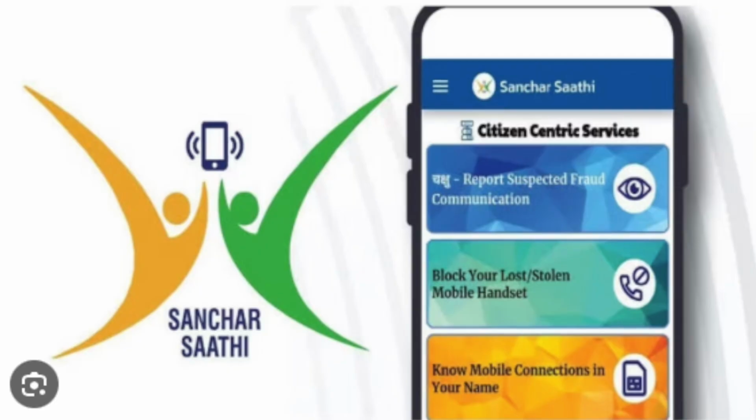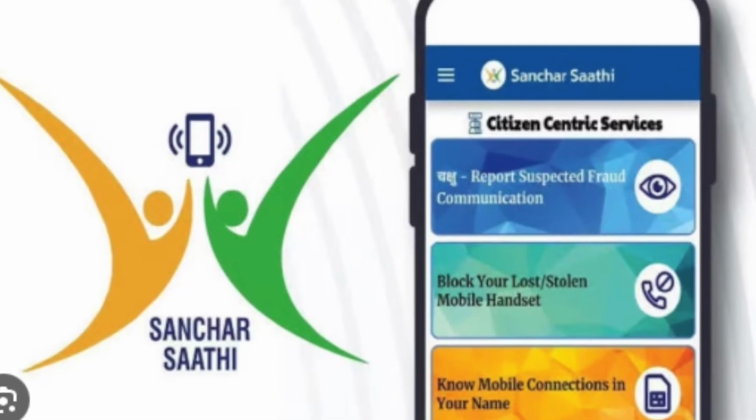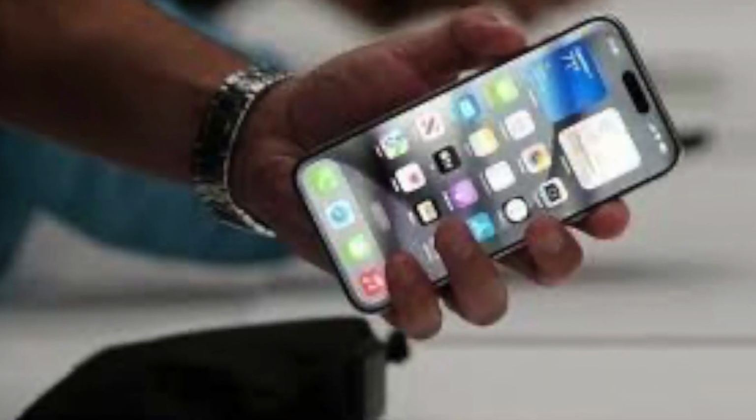What if your phone got stolen but the thief couldn't use it, sell it, or even connect it to a mobile network? What if you could instantly report a scam SMS or check if someone secretly took out a SIM card using your Aadhaar ID? This isn't futuristic, it's happening right now. The Indian government has launched a powerful mobile safety app called Sanchar Saathi. It is about to become mandatory on all smartphones.